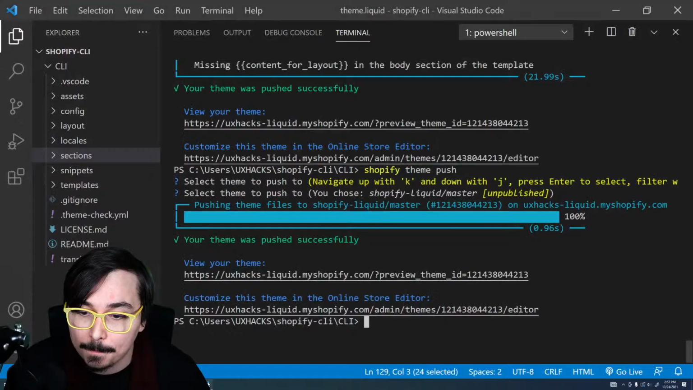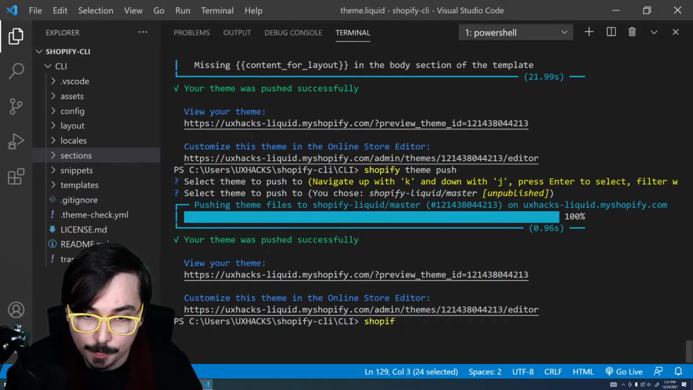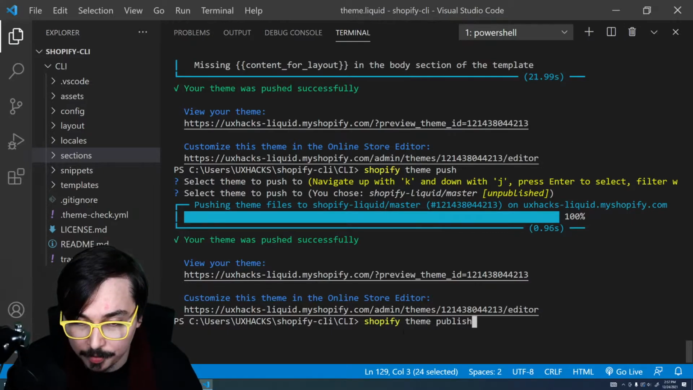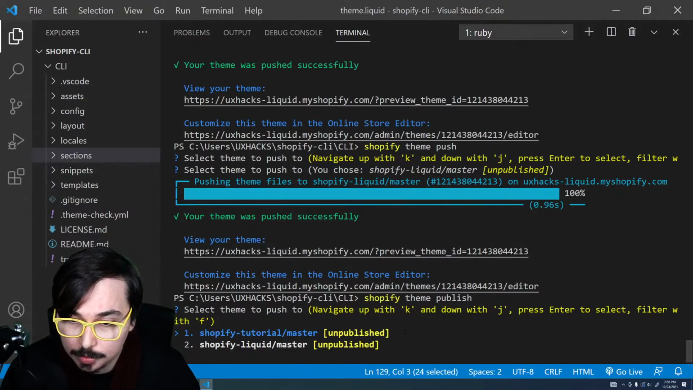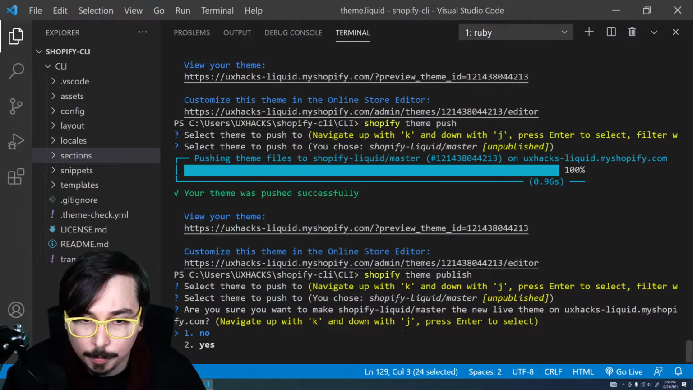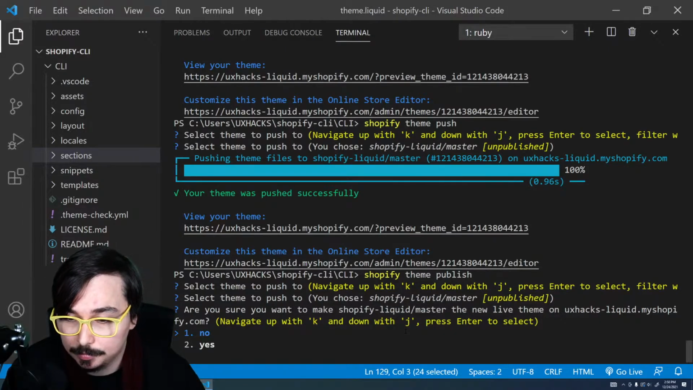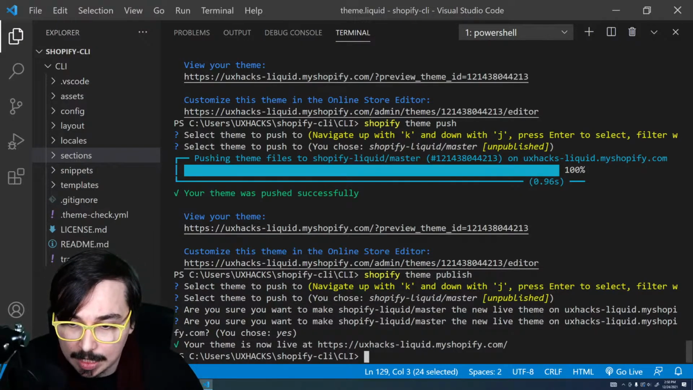All right. So let's go ahead and run Shopify theme publish. At this point, we can just paste in the name of the theme, but it'll ask me to specify right after. And then these are the unpublished themes that get returned. We're going to go ahead and publish the liquid one. Hit enter. It says, are you sure you want to make that the new live theme? Yes. It says my theme is now live.